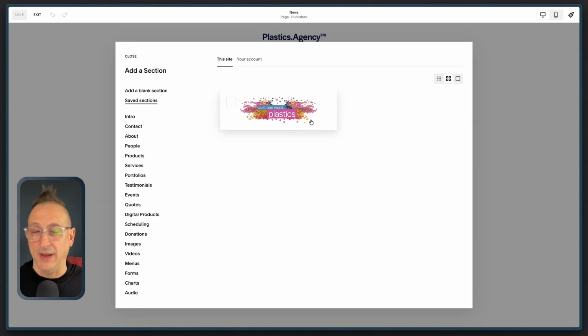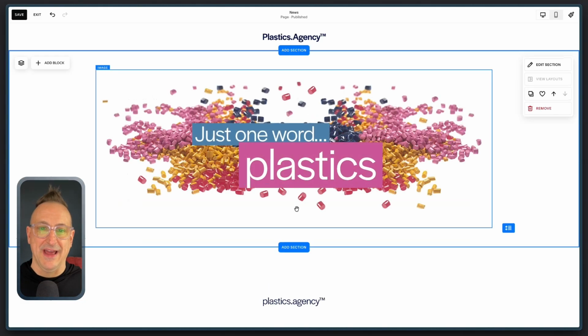If you add more, and we'll add more in a second, you'll see how those stack up and what order they go in, but the last one saved will be at the top is kind of how that works. I'm going to click that and add this section.